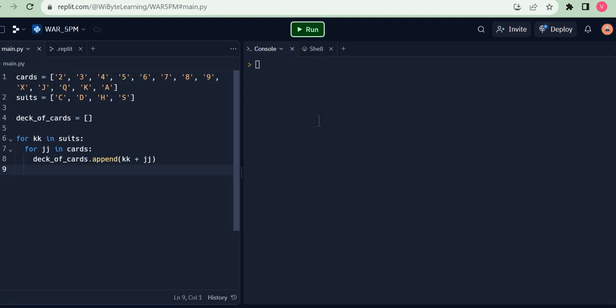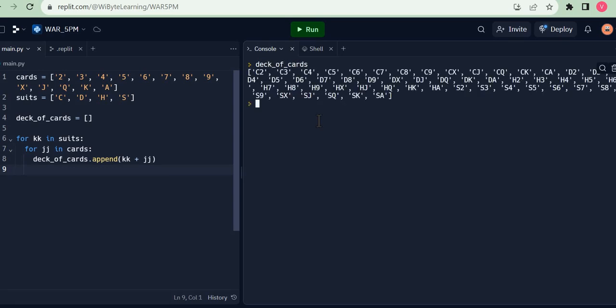So when I run this code, the code runs. If I look at deck of cards, notice I've got all the 52 cards. I know basically club of 2, so 2 of club, 3 of club, 4 of club, and so forth, then diamonds, then hearts, and then spades. And if I look at the length of deck of cards, that is 52, and that's really because there are 13 cards and there are 4 suits. So this is logical. 13 times 4 is 52.